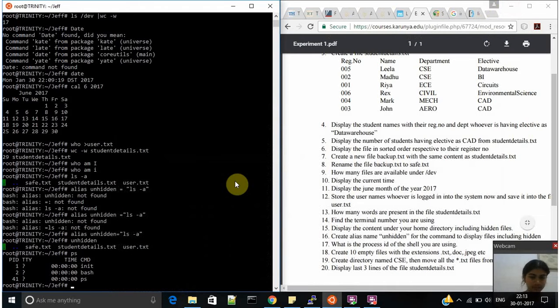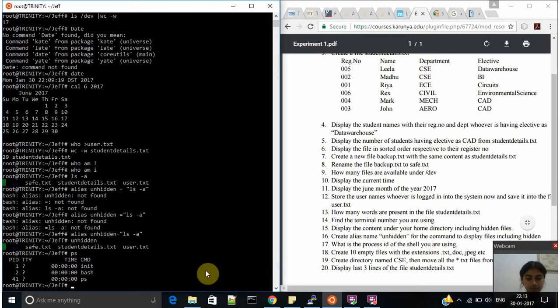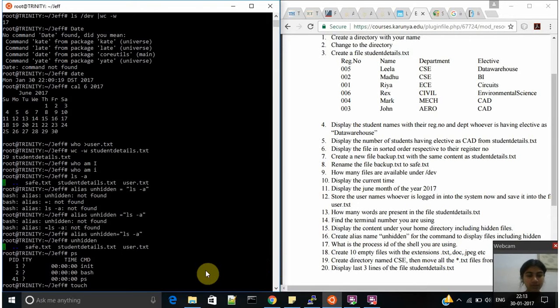Now, for the next question, the 18th question is create 10 empty files with extensions such as txt, doc, jpeg, etc. For this, we're going to use touch. The major difference between touch and cat is that the cat command instructs you to also enter the content of the file that you're creating. But using touch, you can create as many empty files as you want and later on give the contents.